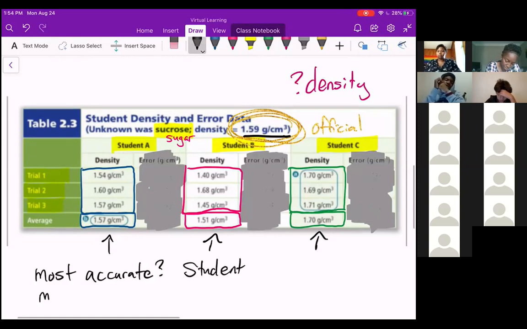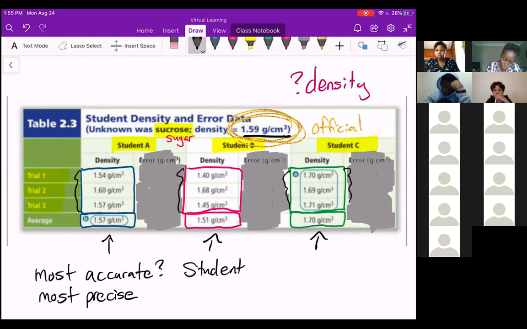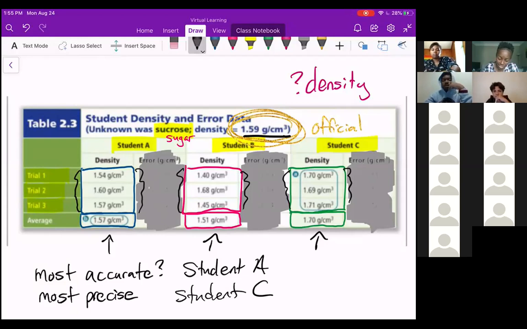Now, most precise. What has to be true when we're doing precision? You have to have what? More than one. Very nice, more than one. So now we're looking at the boxes that have the 3 right here. Look carefully because I've tricked somebody every single class. Who is the most precise? Student C. First class that got it right. Yes, student C is the most precise. Student A is pretty close, but student C is really close.